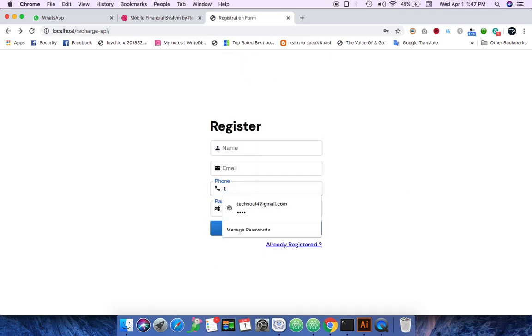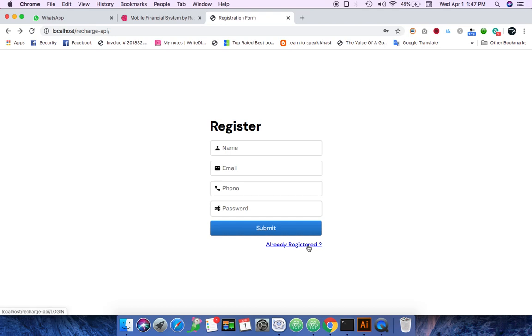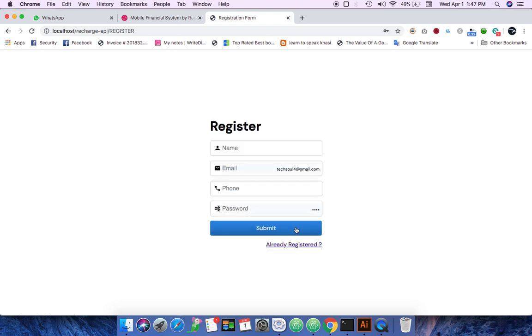Because it's on my local, it automatically takes all this. So now you make sure, if I click on login, it doesn't go to LE++, it goes to the Recharge API login only. Okay, so we are done here.